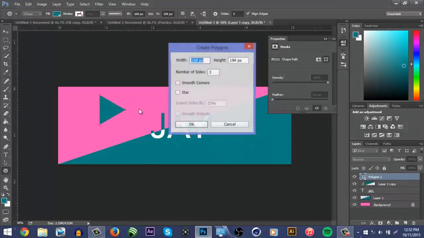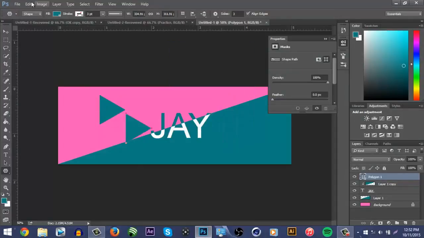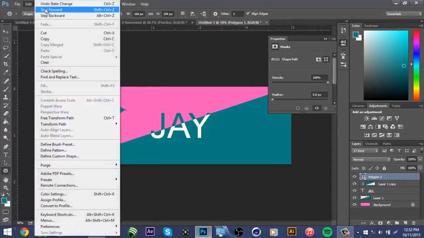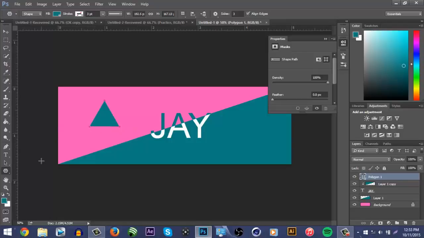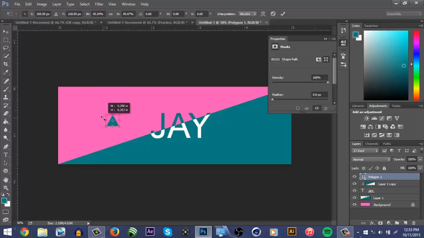I want to hold shift, actually. Cancel. I'm going to step back. There we go. Now I'm going to hold shift and basically... Oh, no. Holding shift won't straighten it out for me. So, yeah. Alright, now scale. You can scale it to how you like, really. It's up to you, I guess.